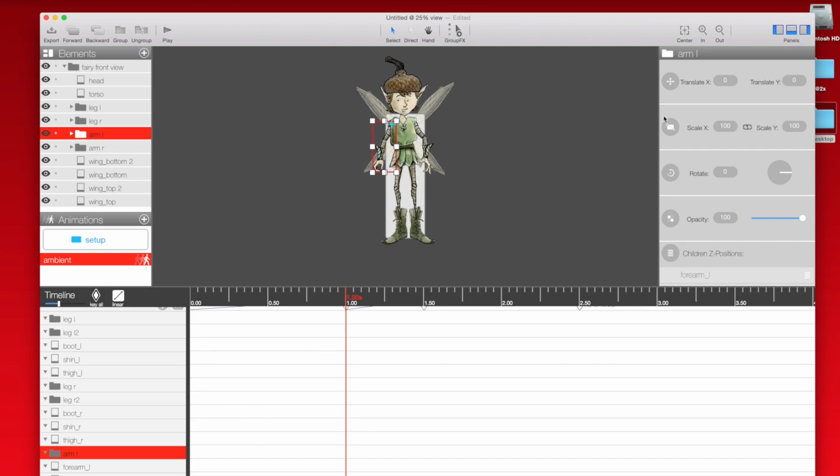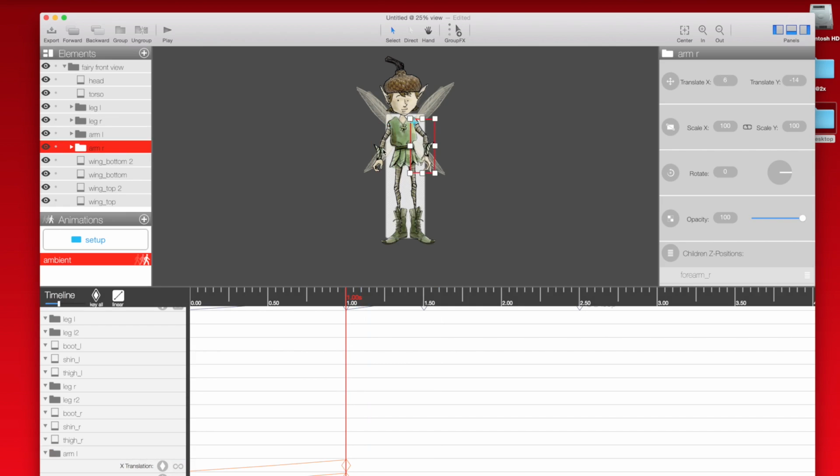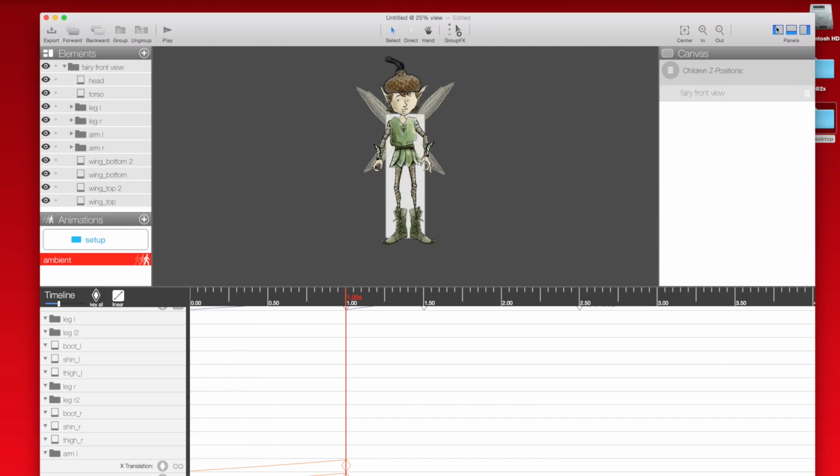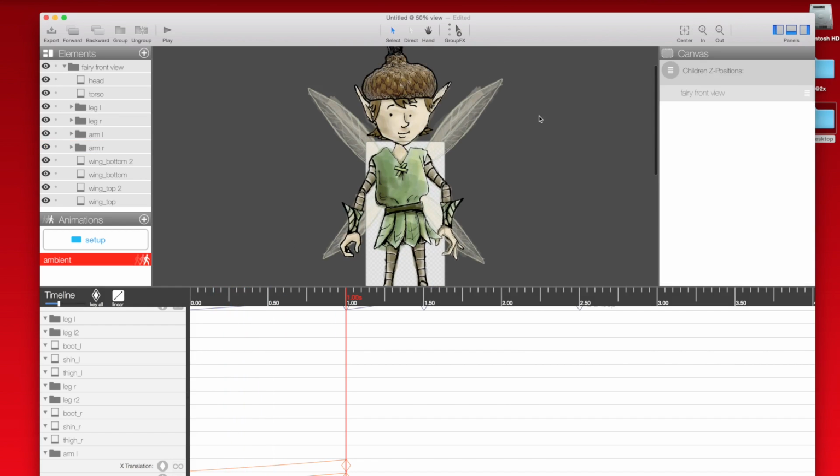let's animate those position-wise. So you can use the values here. You can drag around manually, or if you want fine movements, you can use the arrow keys, and you can use the shift arrow keys if you like as well. So there's the left arm. Right arm, let's move that up and out a bit. So let's see how that looks. Let's zoom in to see how that looks.